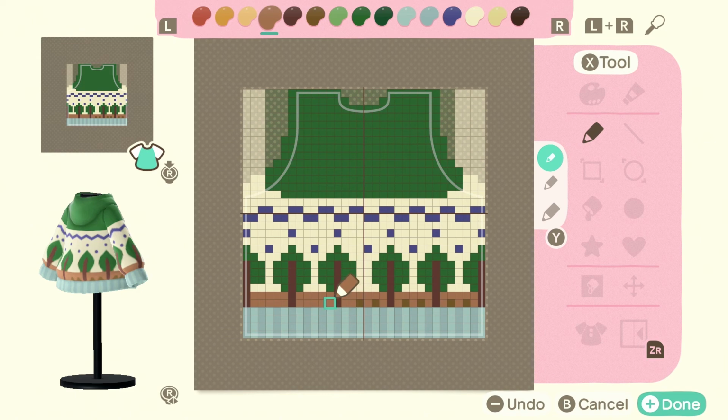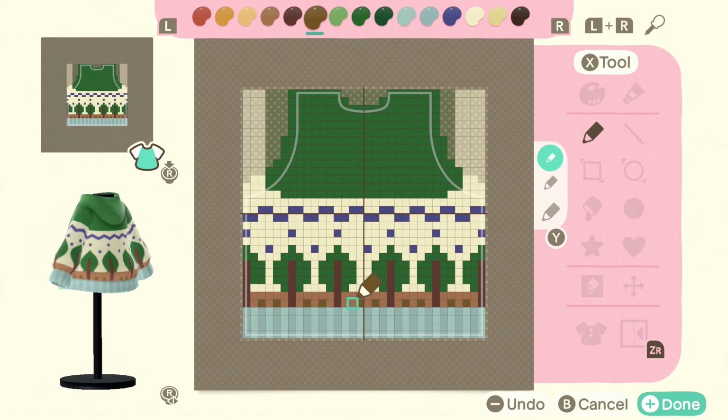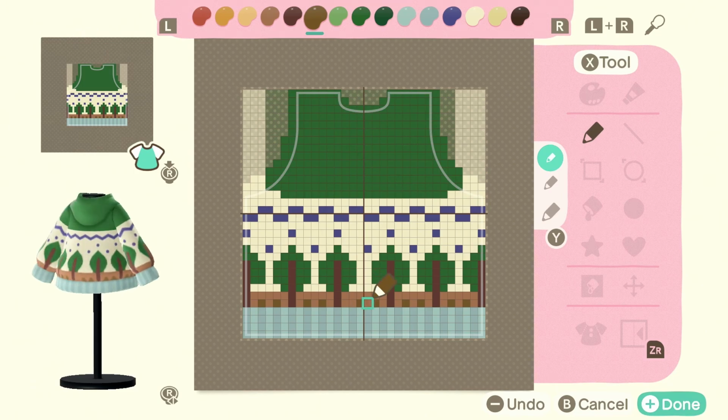I'm really excited to hear about how you guys take this design and make it your own, because I feel like there are so many different ways to take this. It'd be so cool if we could all meet on Animal Crossing and design different stuff together. I think that'd be so much fun. Yeah, so that doesn't look bad.